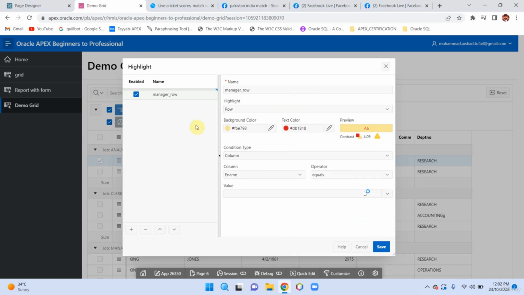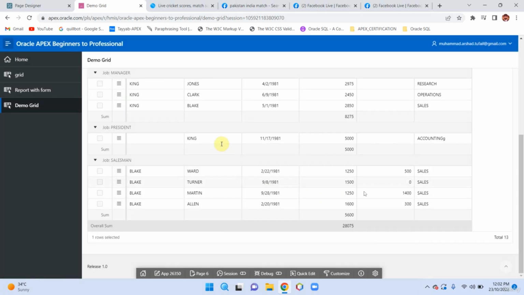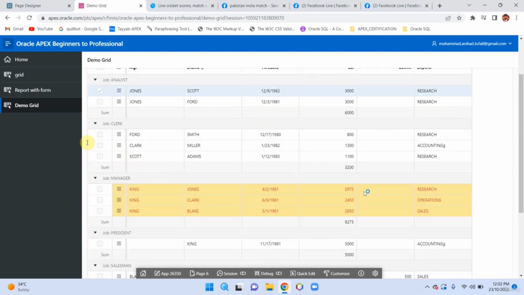Then you need to specify the condition, and the condition is based on a column, and then you have to specify the column. For example, I am going with job, and job is equal to, you can type the value or you can select the value from here. So I am going with manager. So I want to highlight all the managers. Click on save. So here you can see all the managers are highlighted.